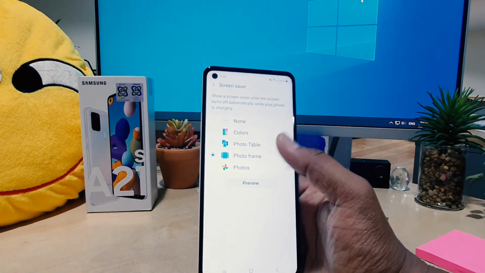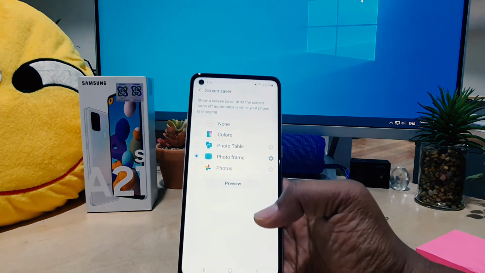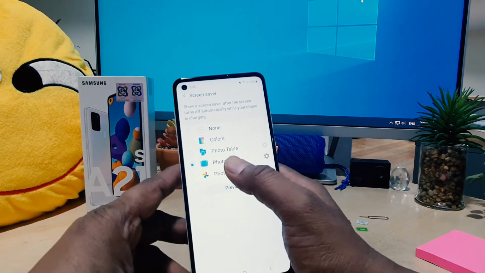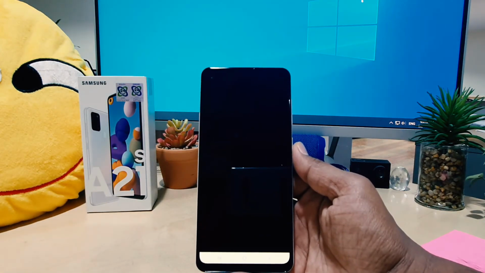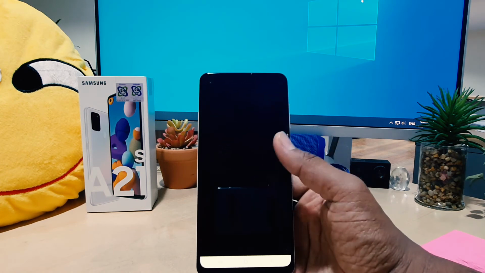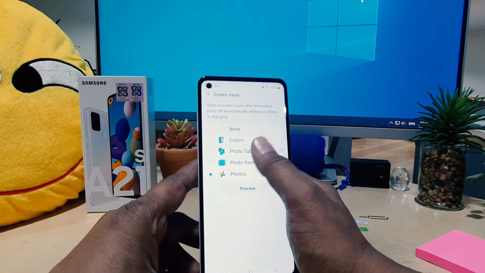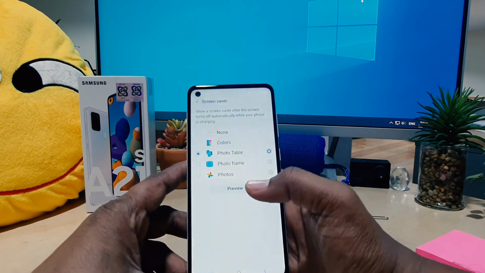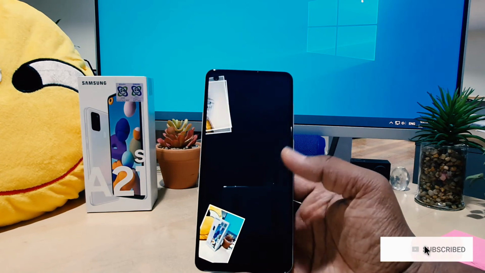If I choose a photo frame, let me see the preview. There is no photo frame there, so it does not appear. Even after I choose here photos, and let me go to preview, that also is going to appear if my phone has photos in it, that's going to appear on the screen. So actually in photos there is nothing, but in photo table I have some. And now if I choose photo table, this is how the screensaver is going to look.